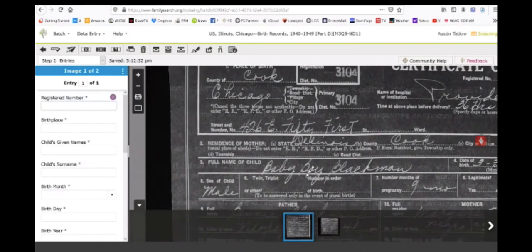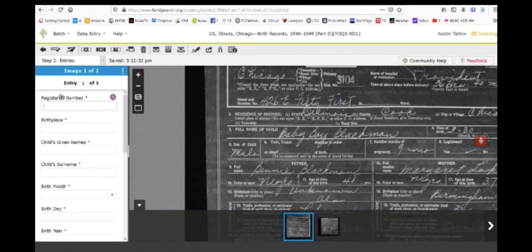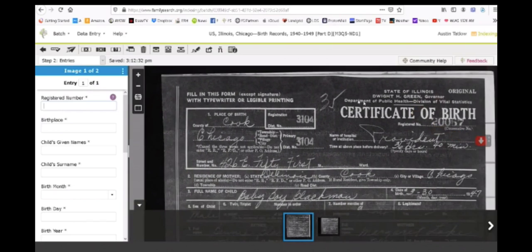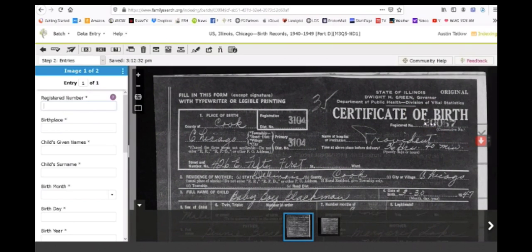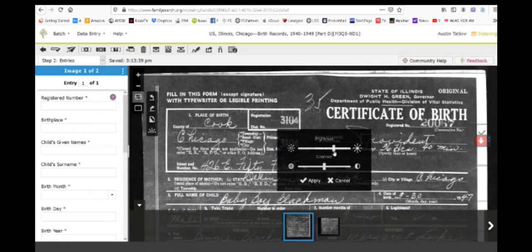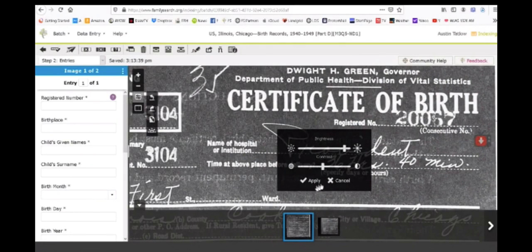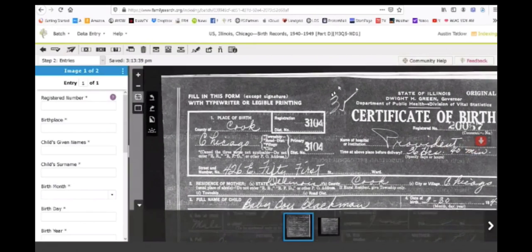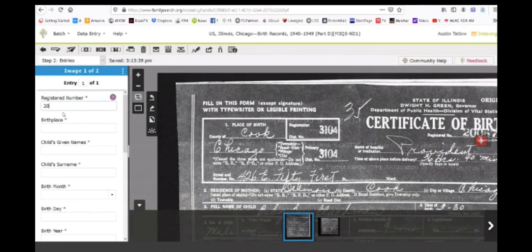So we fill this out, and then we put in the registered number, which is up here somewhere, right here. 20067. Or is that an 8? Oh, I can't read that. So, we go here to Tools. And then we're going to adjust the image's brightness and contrast. We're going to leave contrast alone. We're going to brightness. And it looks like that is a 6. So, 20067.